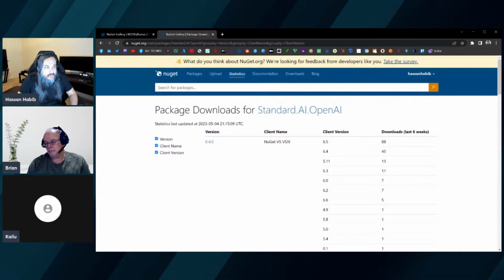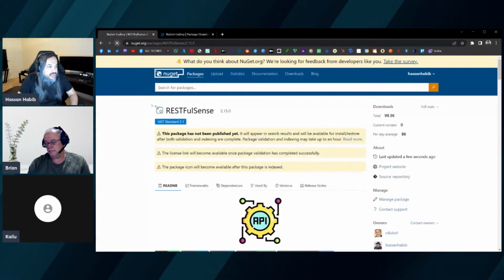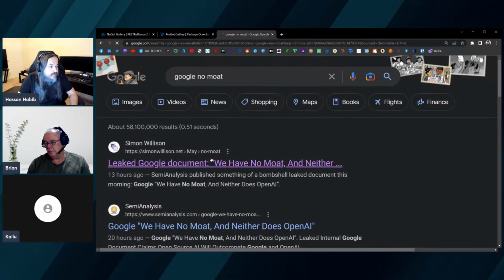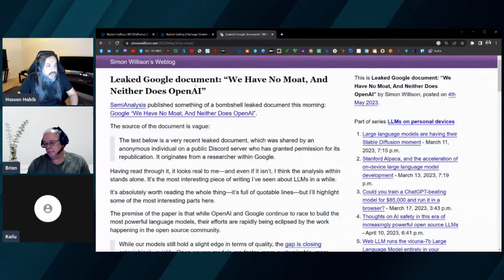The article that I read today, I'm just gonna go on a tangent here while this is happening. I saw this article today, Google no moat. There was a leaked Google document that says we have no moat, and neither does OpenAI. Basically, what they're saying is that it's very hard to compete with the open source implementations of large language models.